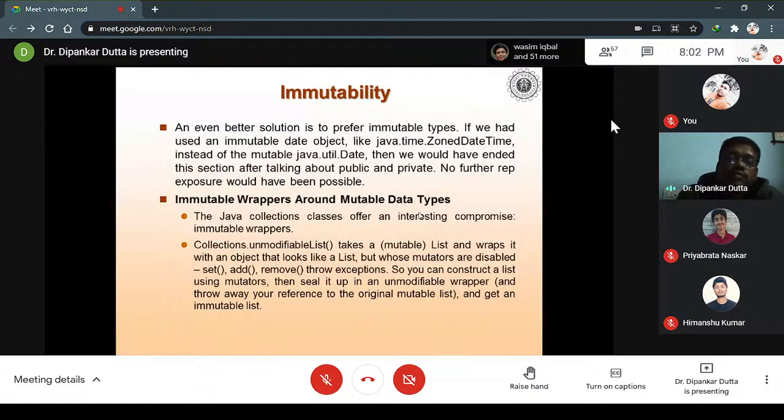So an even better solution is to prefer immutable types. So in place of mutable types like Date, you can use an immutable date object, like java.time.ZonedDateTime instead of the mutable java.util.Date. Then we could have ended this section after talking about public and private. No further representation exposure would have been possible.